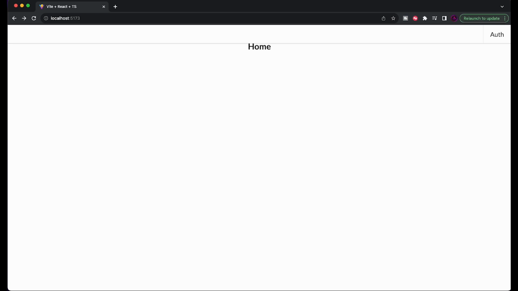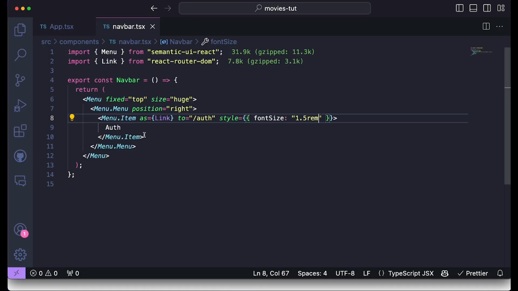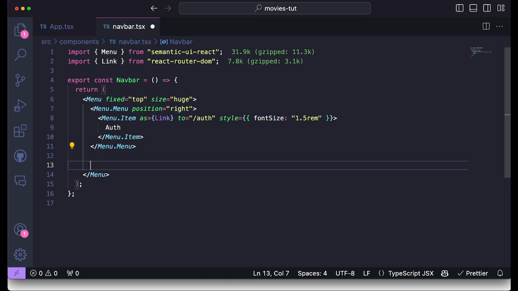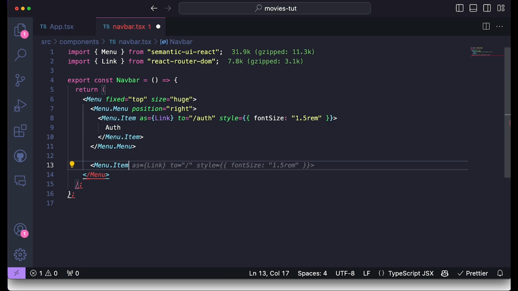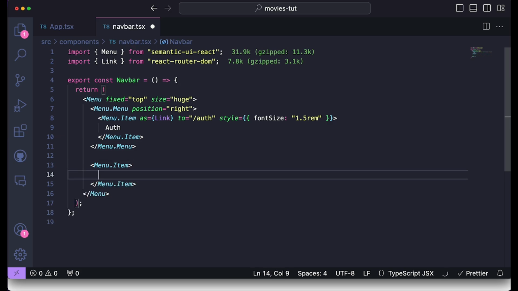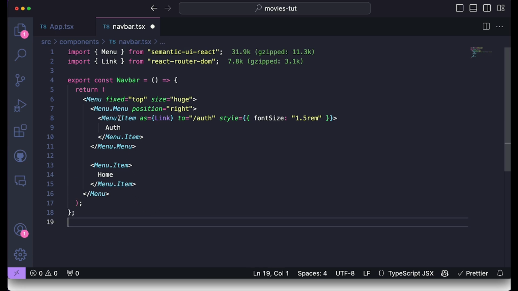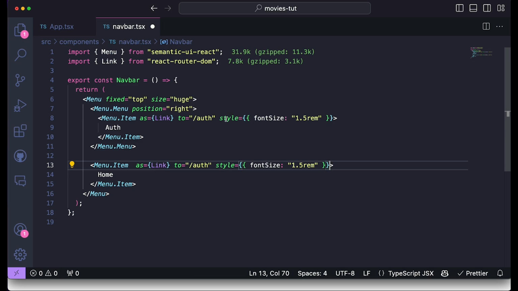So now I want to create the other two links. To do that, we'll get out of the inner Menu and put the other menu items outside of it. So we say Menu.Item, and we'll put the first one, which will be the home page. Obviously it will contain all of the same props as this one over here, but this will change to just an empty slash to go to the home page.